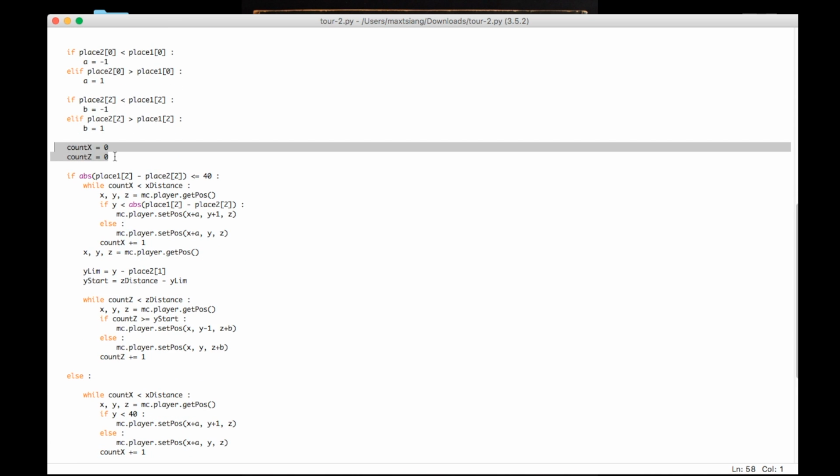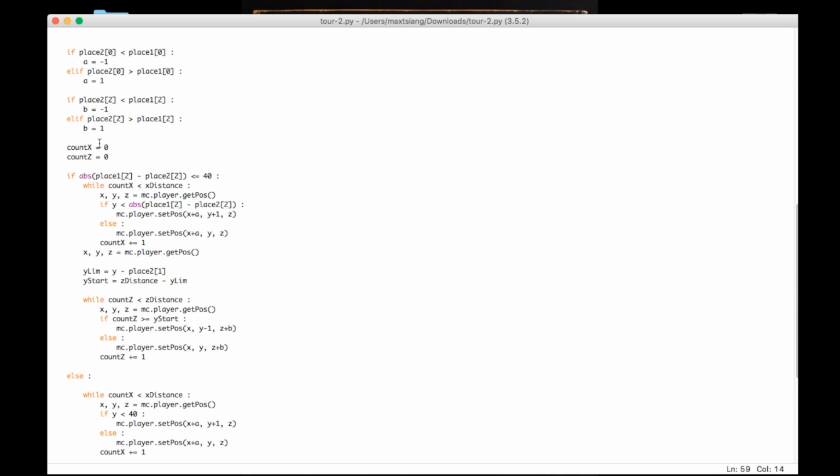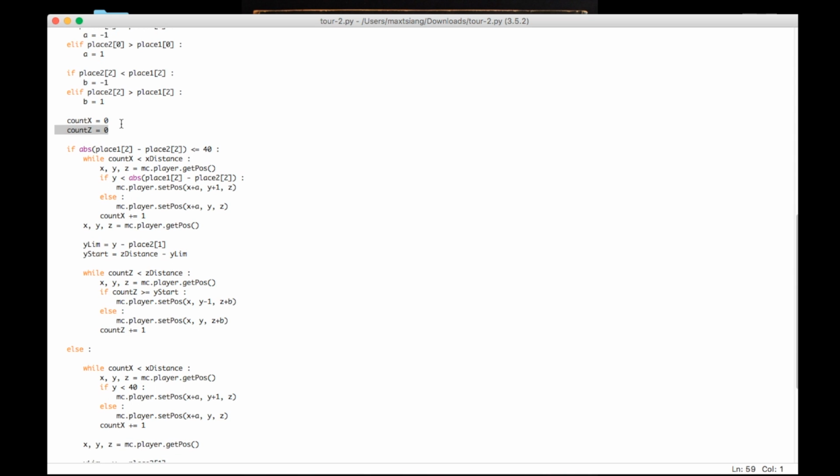So this is basically going to be our count, and we labeled it pretty simply count x, count z. This is going to count the x while loop, this is going to count the z while loop for us. So we know how many steps we're taking, because we might be going negatively and we don't know when to stop, because a negative number is going to always be smaller than a positive number or vice versa.